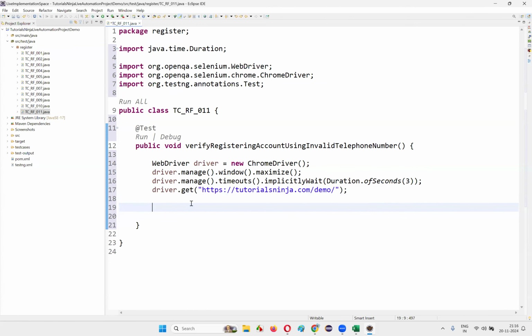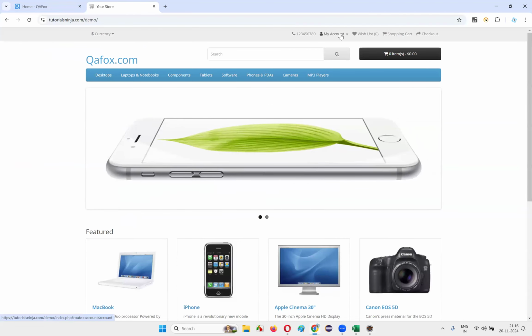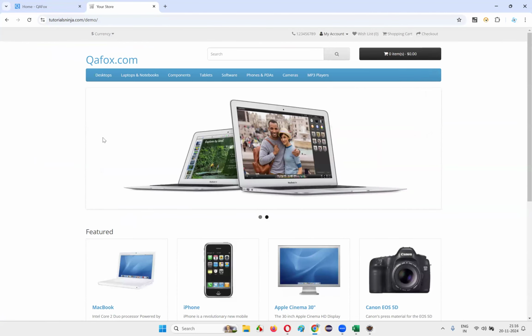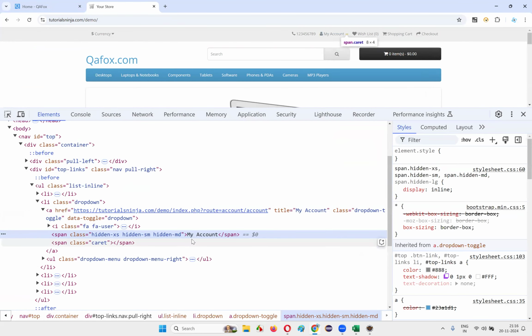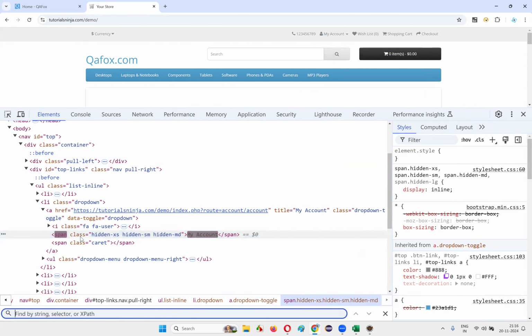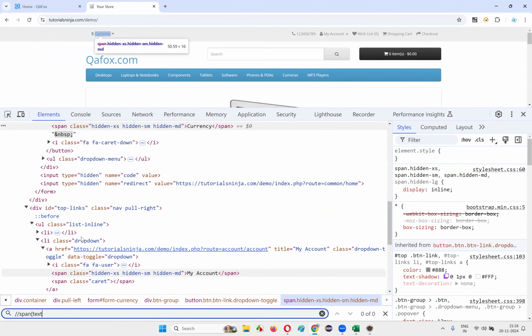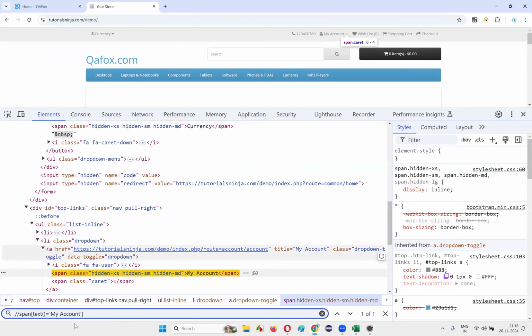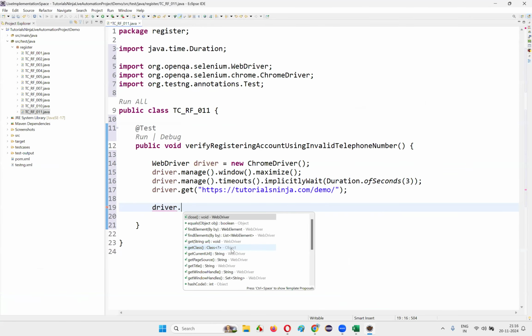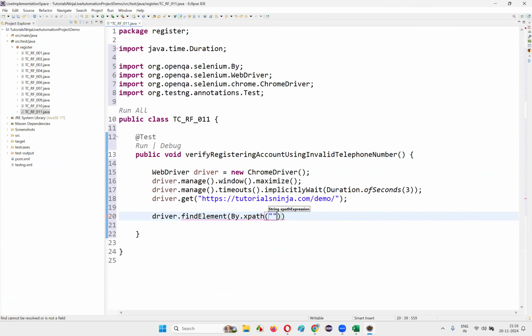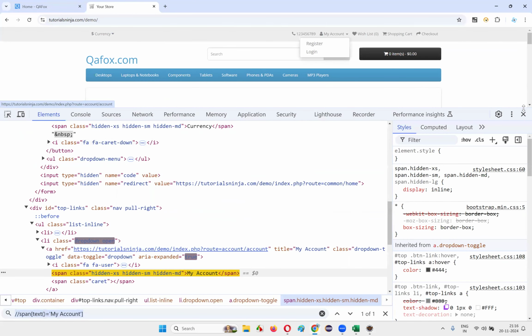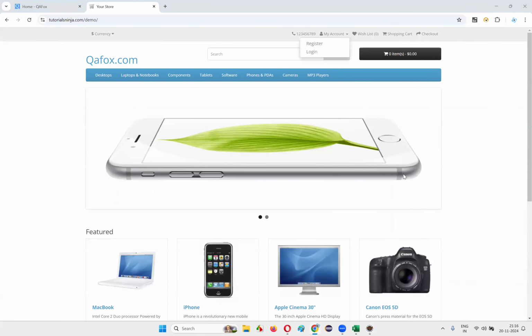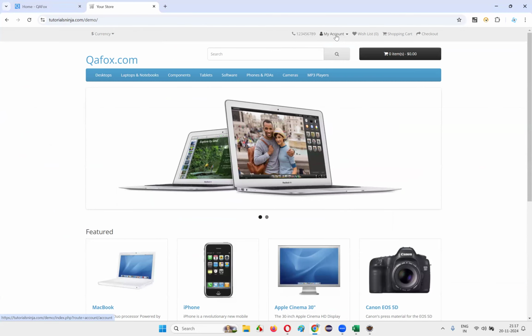After doing this, what is the next thing that I need to do? After opening the application page URL, I need to click on the My Account option. So I'll inspect this My Account drop menu, copy this My Account and create an XPath expression: //span[text()='My Account']. This XPath expression locates the My Account drop menu option, and only one element is located. Copy this XPath expression and write down here driver.findElement(By.xpath), provide the XPath expression and say .click. This will select the My Account option.